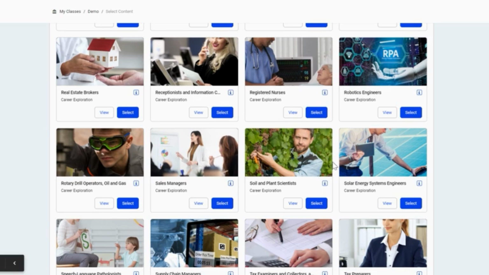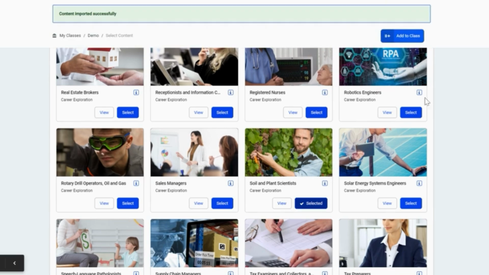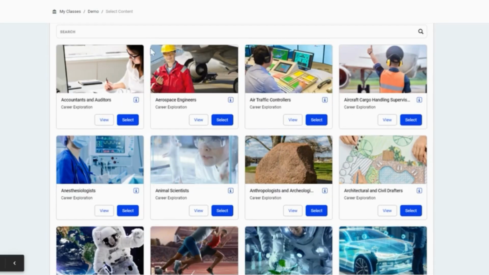So let's say I want to connect this career to that. Again, I can just hit the select button. I can go up and add it to my class and click apply. Now, again, I can use that breadcrumb trail at the top. I'm done selecting content, so I'm going to go back to my demo class.